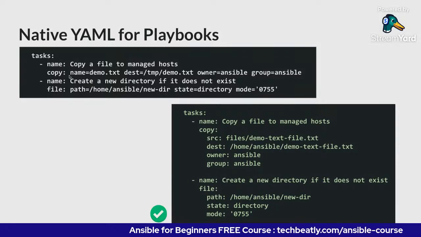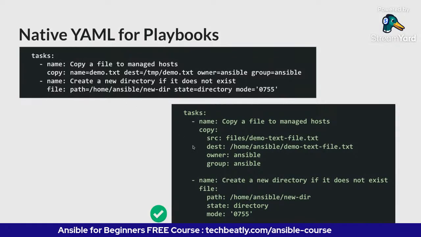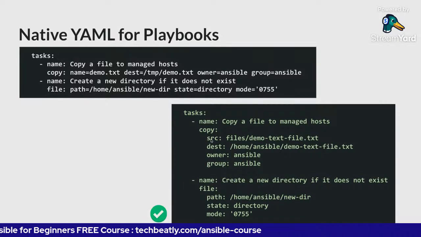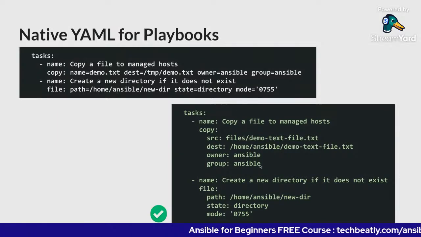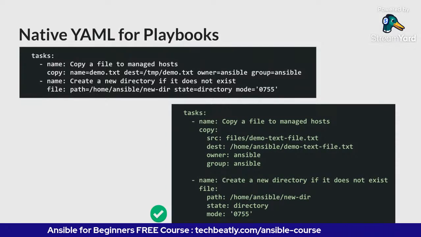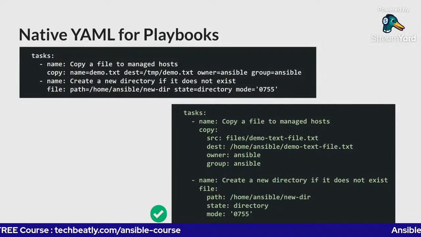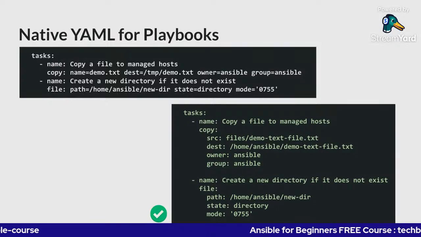Sorry, there is a typo. Sorry for that. It should be SRC. But always try to use a native YAML format for the playbook, so it will be more readable. It will be easy to understand what I'm doing and what is the source file, destination file, ownership, all those things. So follow this native YAML format for your playbooks, and also for all those roles inside.